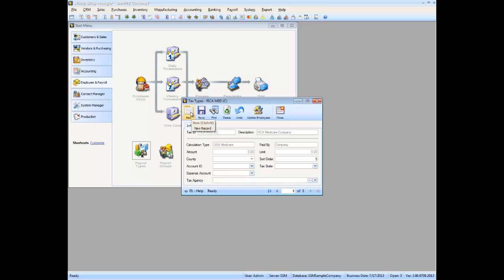So I'm going to click on New, and the first thing I'm going to set up, for example, is my state income tax. So I can name this whatever I want, and I will type this as Massachusetts, and I'll just make note here that it's for the employee. Okay, who it's paid by, employee or company. In this case, it's employee.